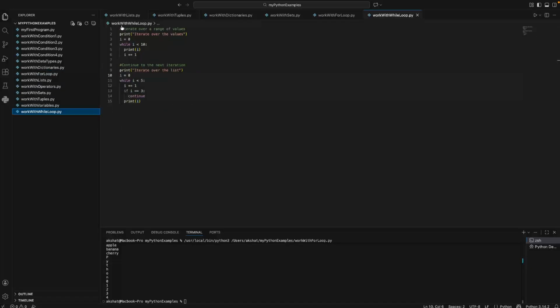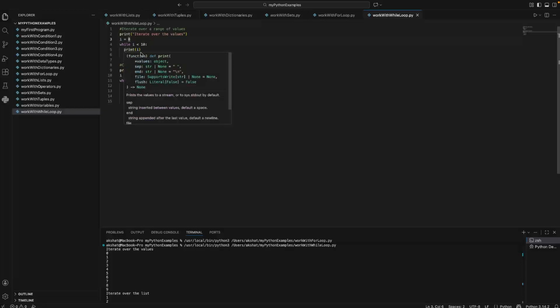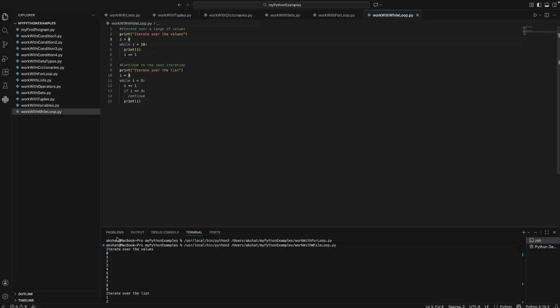Now, we'll work with the while loop, iterating over a range of values. Okay. Start with i equals 0. So, while the variable i is less than 10, in this case, 0 is less than 10, so we will print i. So 0 is going to be printed.